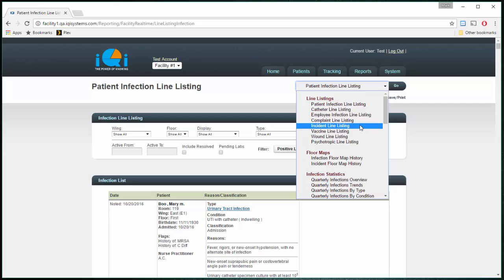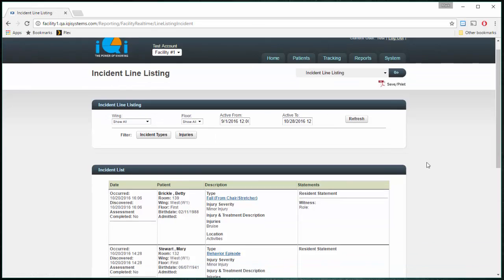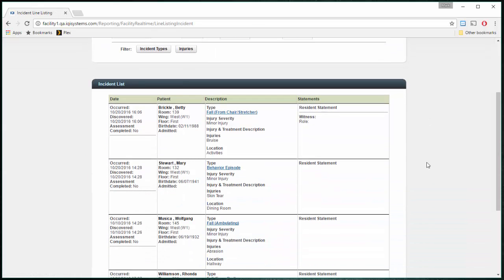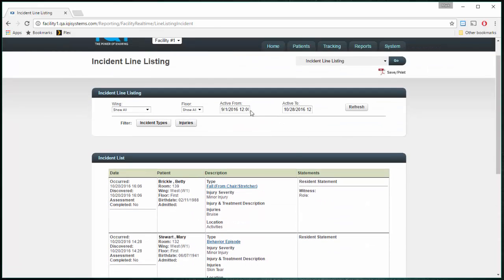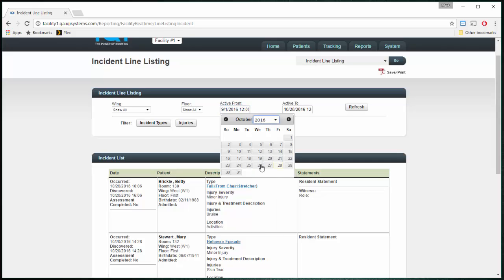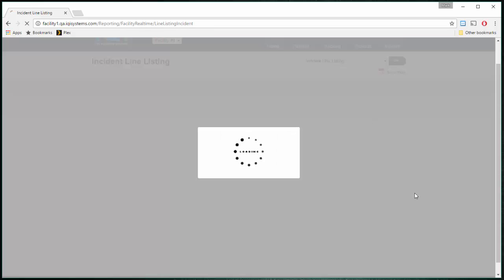So for those, let's go ahead and pull up our incident line listing. So this is something new we didn't have before, and that is the incident precaution. So let me back this up a little bit to a little bit wider time frame.